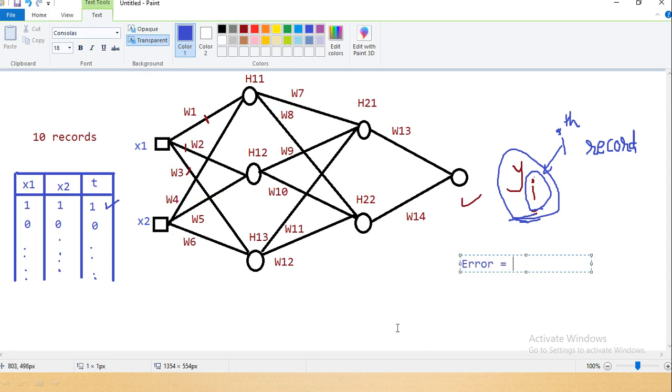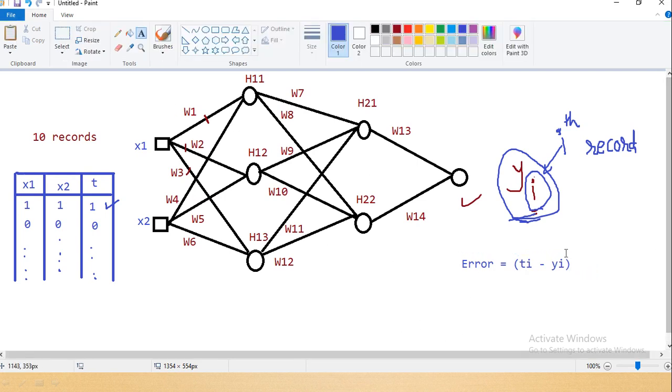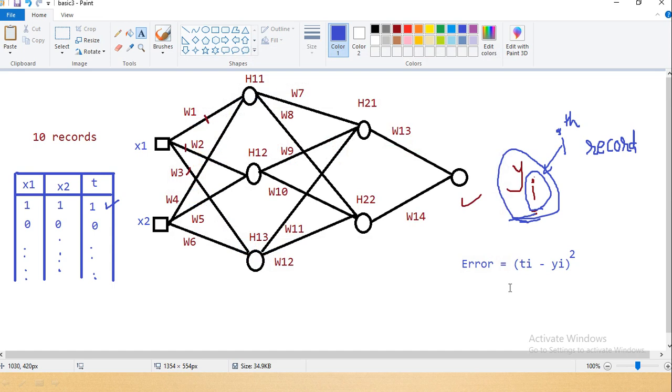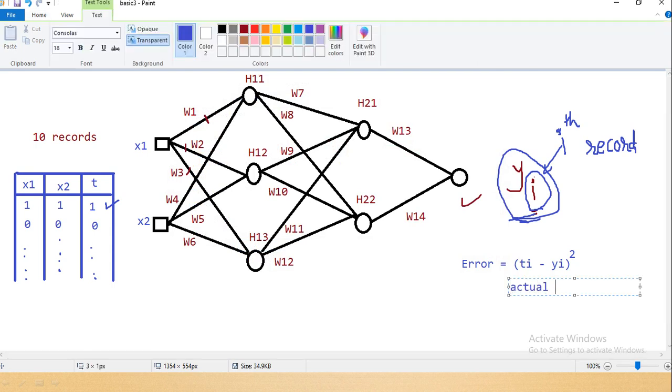For error, you can use an error loss function, or you can use absolute error. So let us say ti minus yi, that's your error. Here I can also go with square. If I use the square loss function, it is ti minus yi whole square. So that's my error. What is ti? Ti means the actual output, and yi means the predicted output, and that's the square of this one.